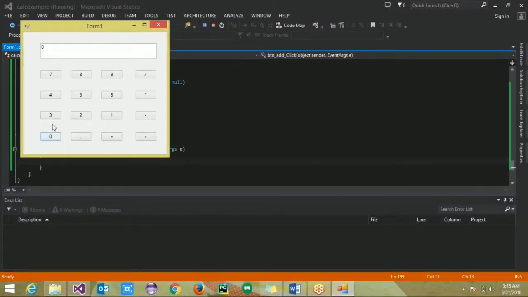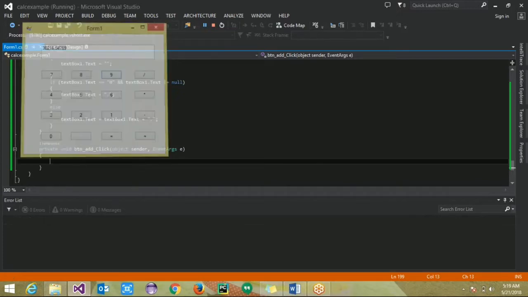First I press 0. And after that I press 3. 0 can be removed. And I press 0. This will work out. And 2, 1, 6, and also press dot. Dot also will work. 5, 4, 7, 8, 9. Everything is working fine. Next we have to code for plus, minus, multiplication, division, and equal.